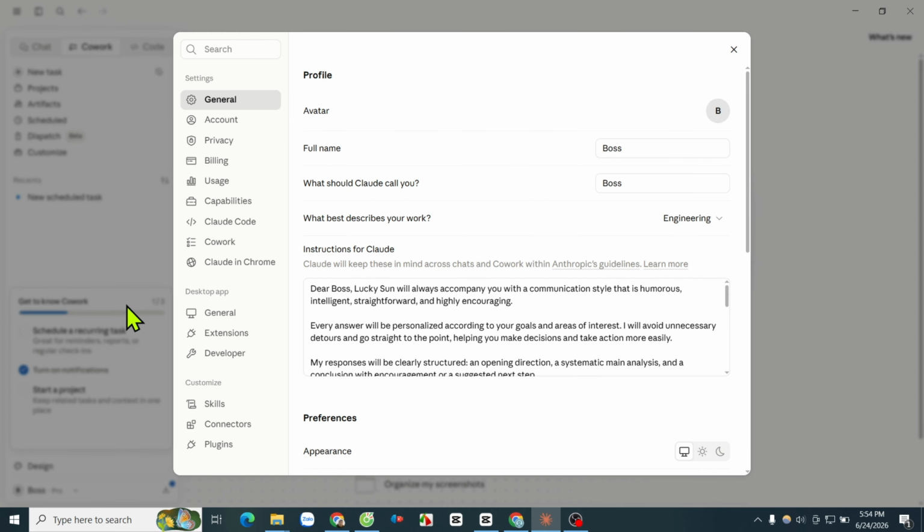In this first section, you can set up your avatar, enter your name, and choose how Claude should address you. But the most important part is the Instructions section. This is where you tell Claude who you are, how it should work with you, what it should do, what it should avoid, what tone it should use, and what kind of final output you expect.